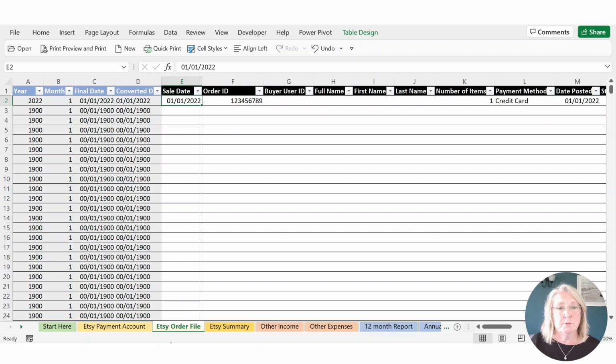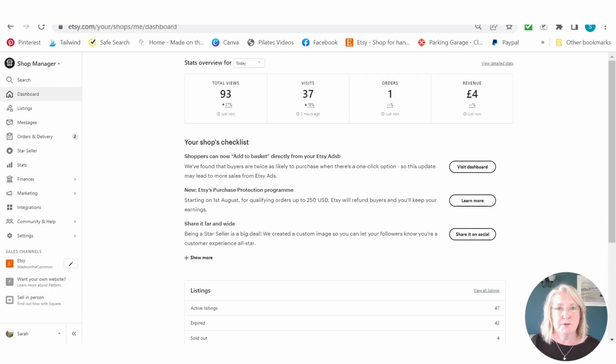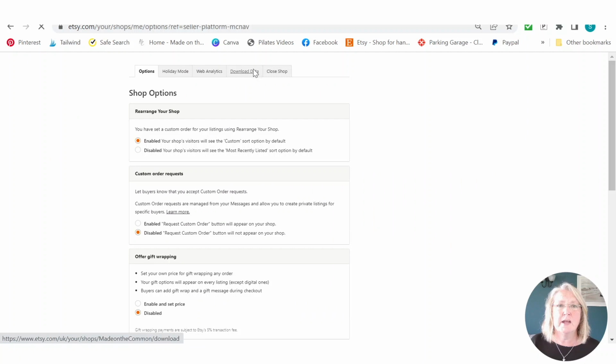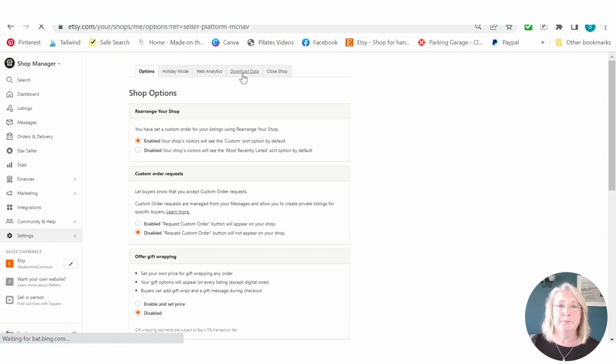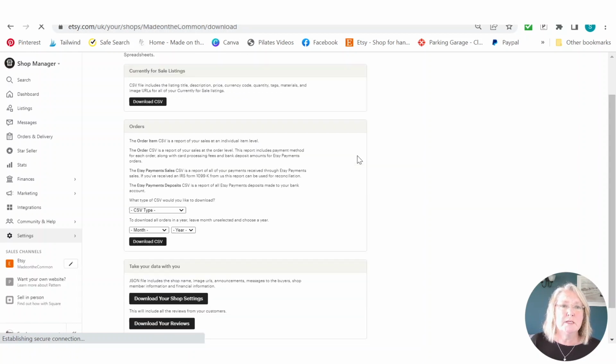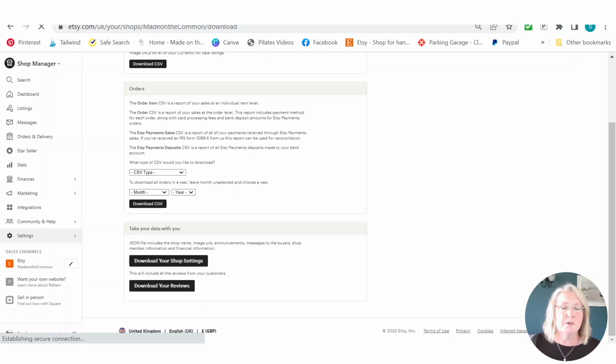So again, let's go back to Etsy first. From your shop manager, this is a bit more tricky to find. You have to go to settings, options, and then over here you'll find download data. And there are a few different reports that we can download from here. If we scroll down under this order section, there's actually 4 different types of report you can download.